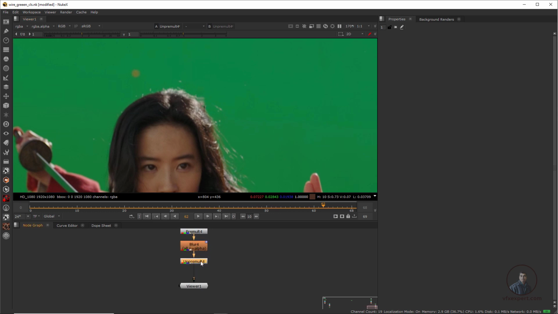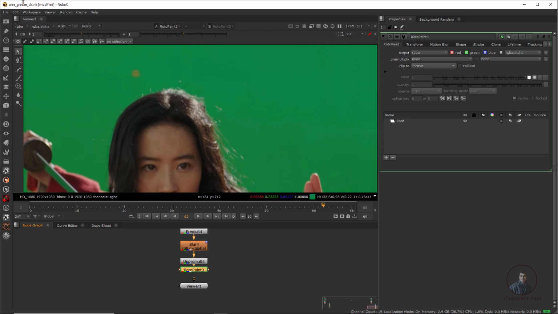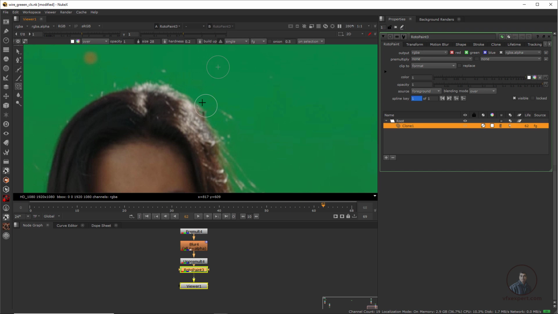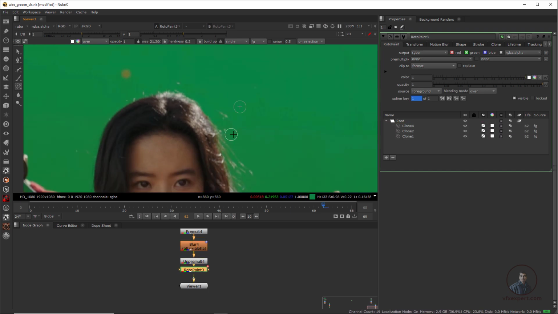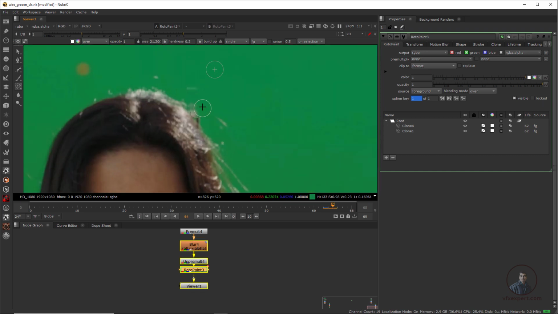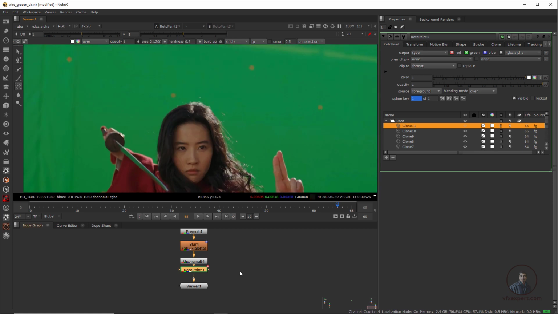Again press P for roto paint, then double click here, and take the clone brush. With the help of Shift we can adjust our brush size, and with the help of Control we can select our source and target area here. So we simply have to paint it out. Now again the next frame. Wherever you are getting this problem, you can paint it out here. Like this, I have also painted out some frames here.